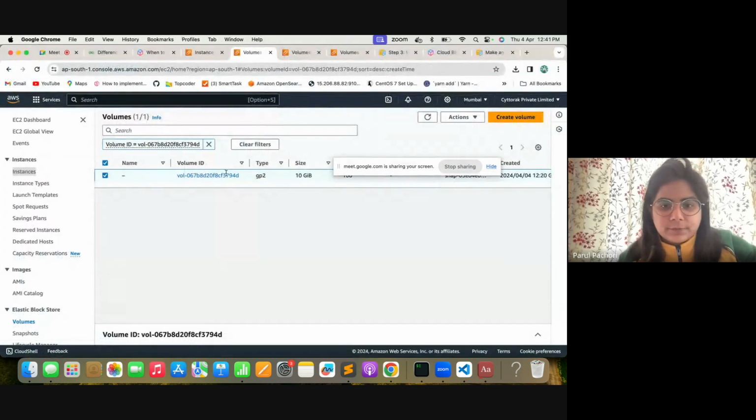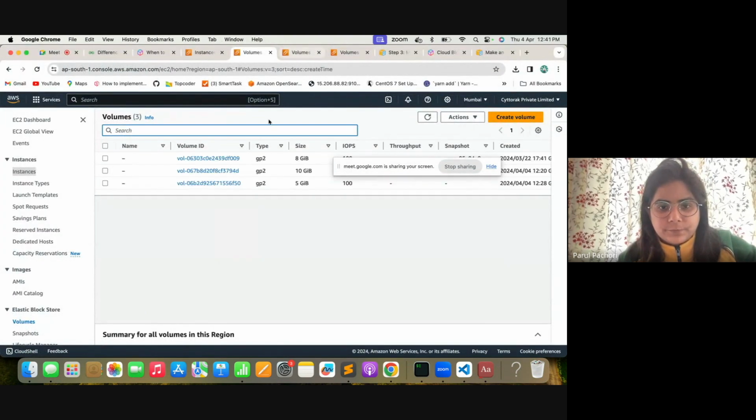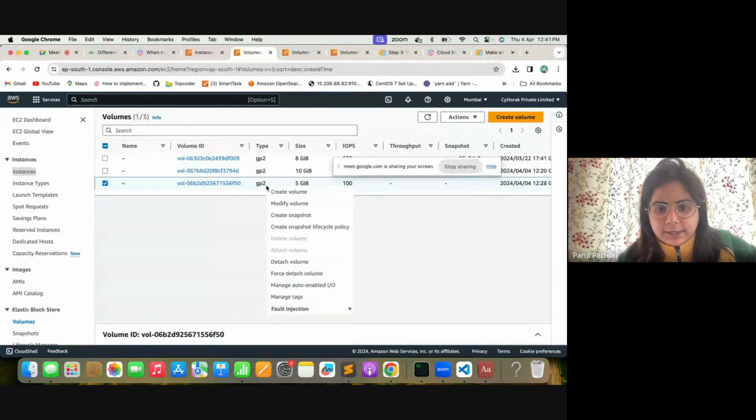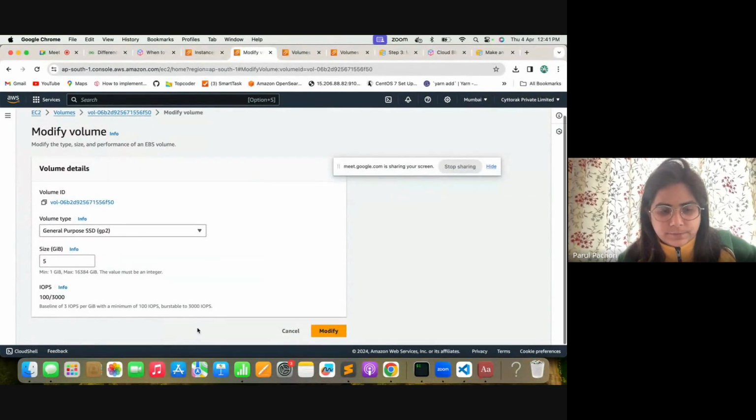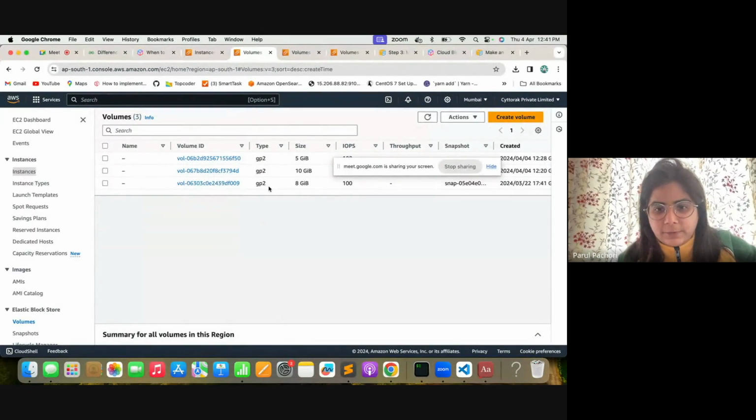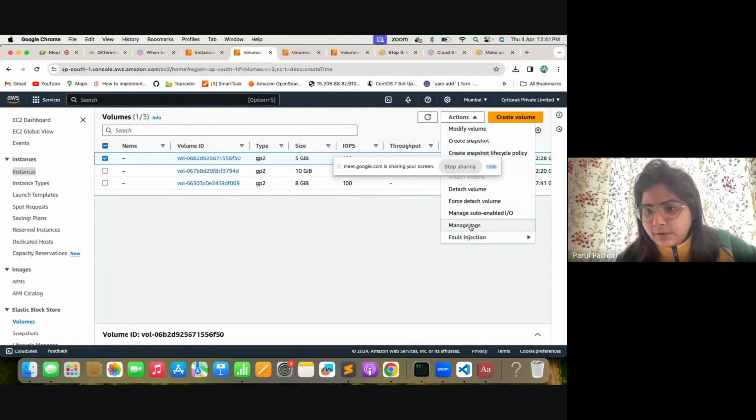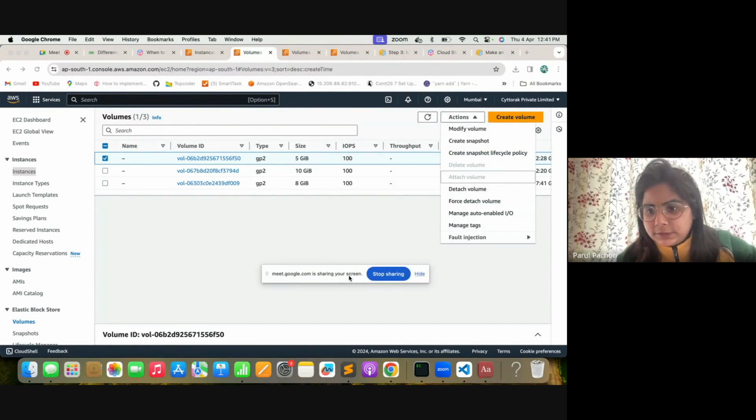I'm removing this disk now. We have 3 disks. I'll see if I can modify this disk. Now I cannot make many changes in this. All I can change is the size, and that will be directly applied because it doesn't require any reboot yet. Okay. Now let me detach this volume.